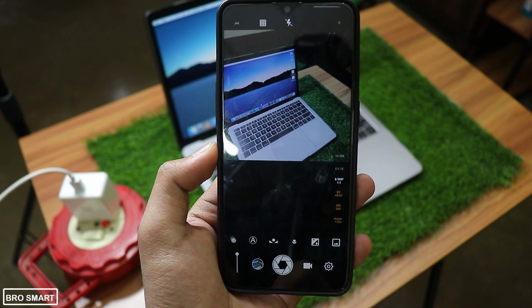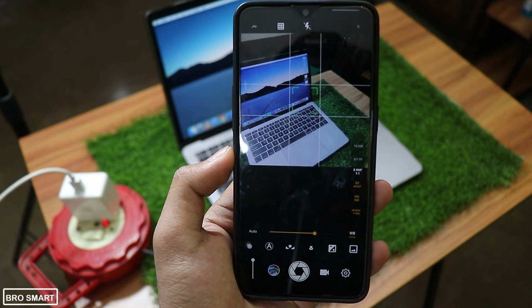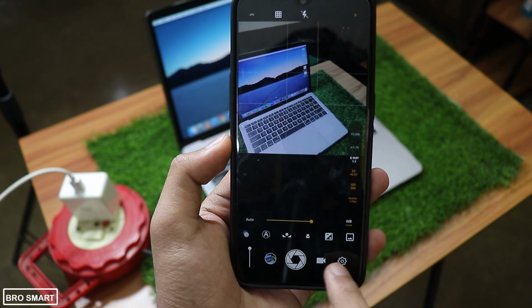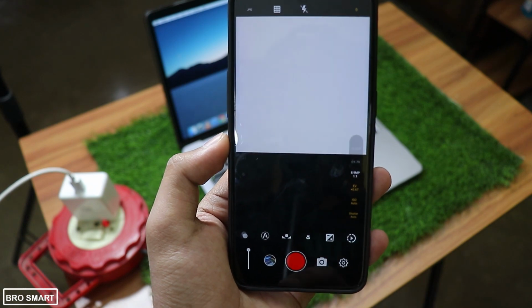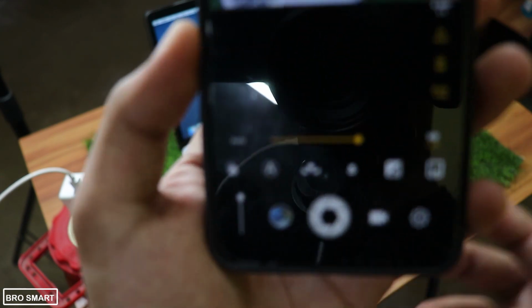Using this app for the first time is stressful. You will be introduced to a lot of settings and manual controls. But don't worry, I am here to explain each and every option to you to click amazing photos.